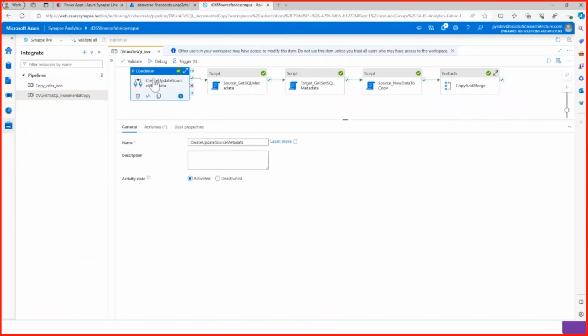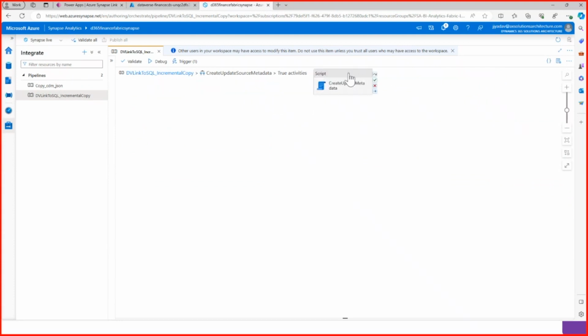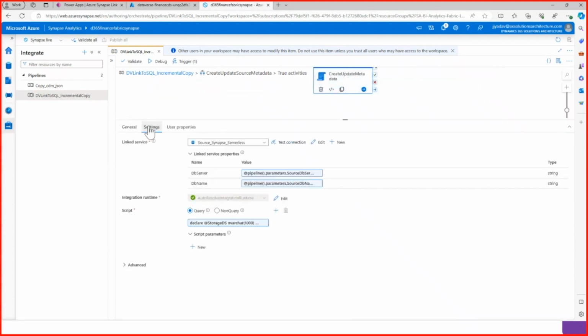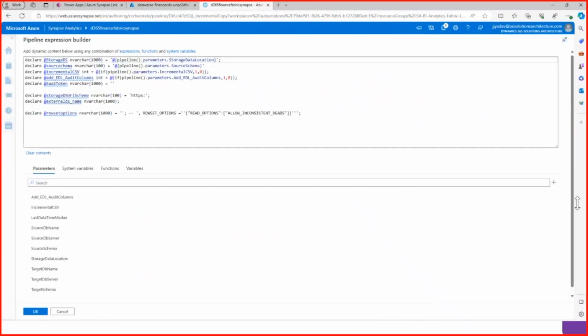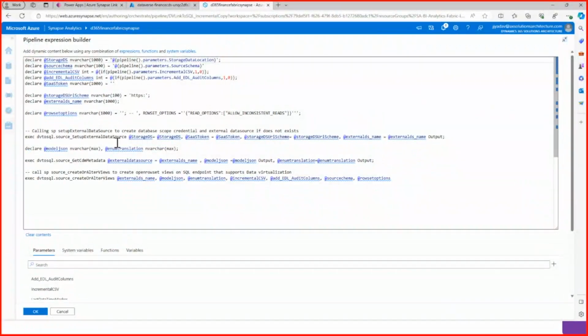The first step in this pipeline is creating and updating source metadata. It's calling a script, as you can see here if I go and edit this. It's calling the stored procedures which we just created in the source and target database. It's very simple, exactly the same thing we demoed last time, creating the data virtualization layer, but now it's just called from the pipeline.